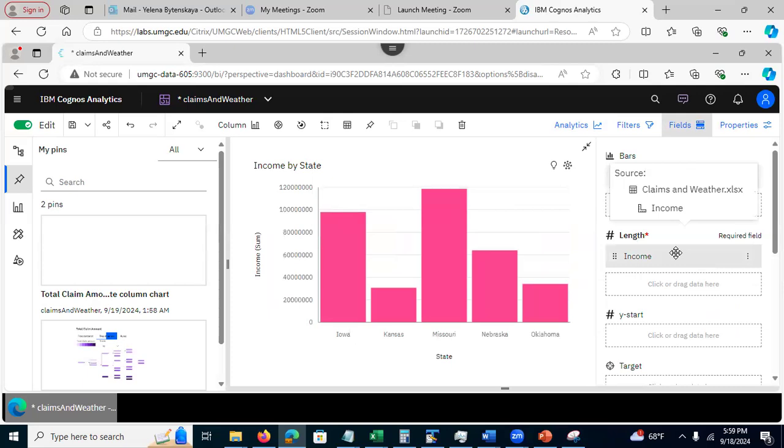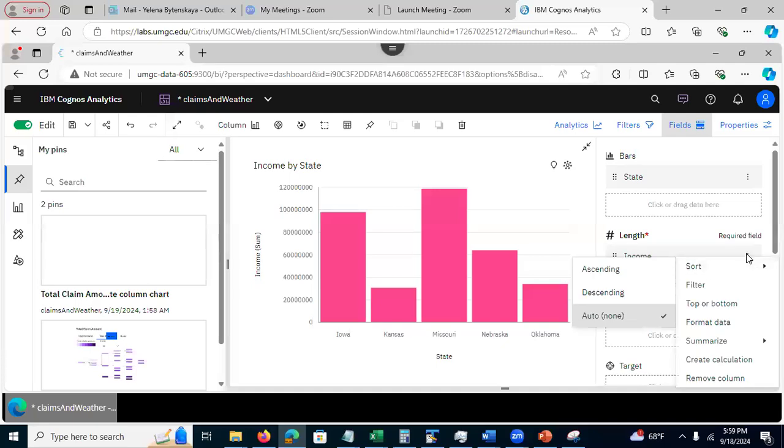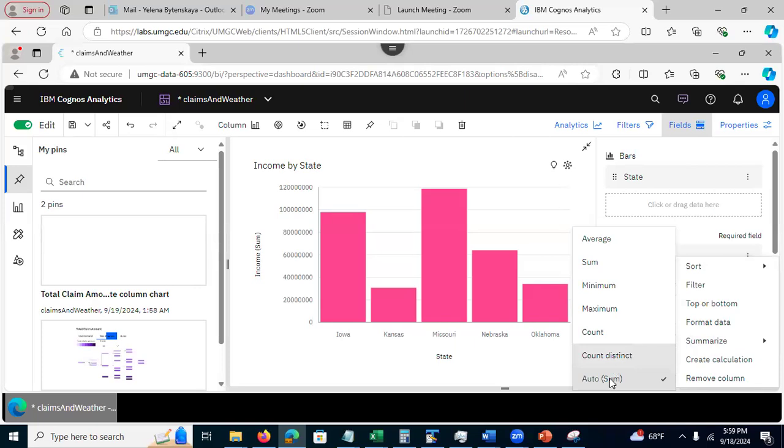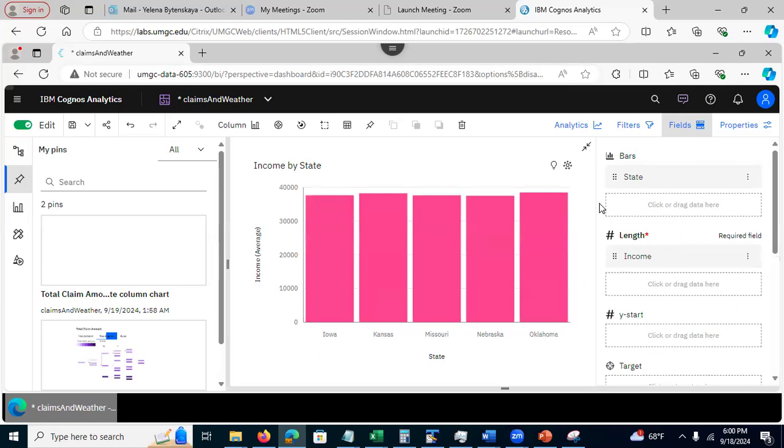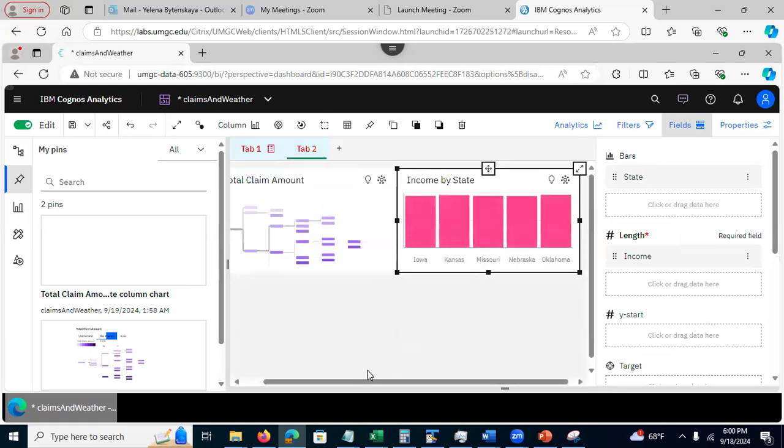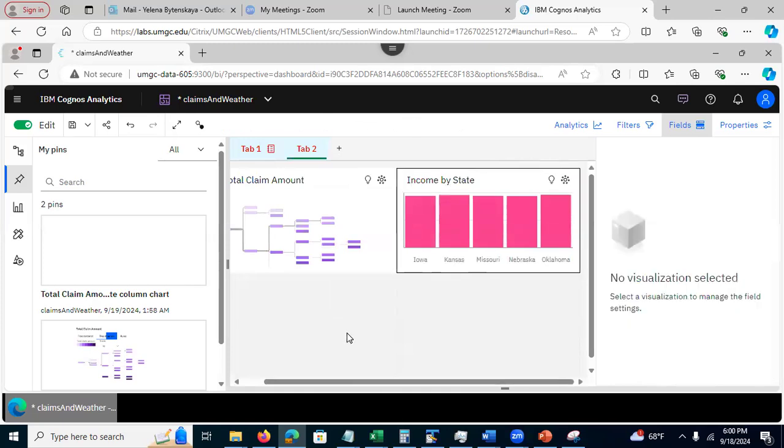I can select income. Wait a minute, big problem here. What is it doing? If I click on the summarized, by default, it's doing the sum, okay? By default, it's taking the sum of incomes per state. I'm going to change it to average. Okay? I want the average. But see this, I want the average income by the state.